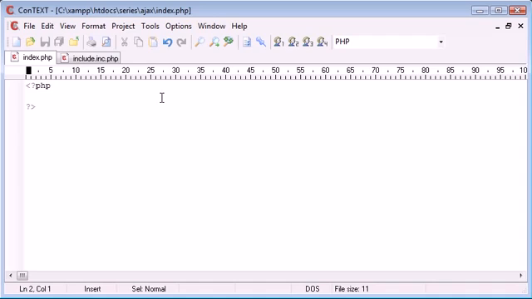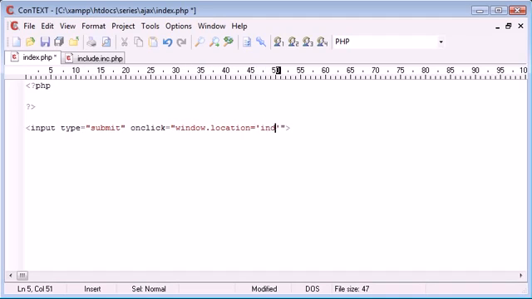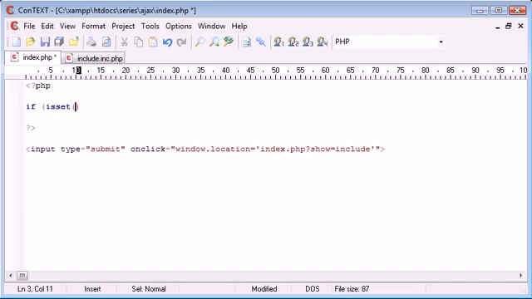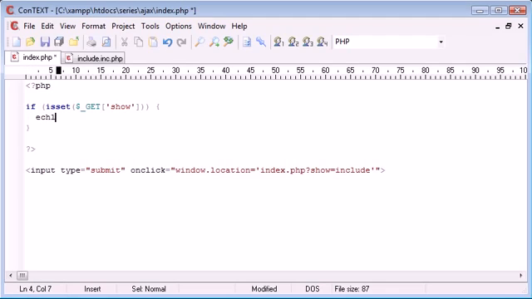What we could do is create a form under here, or a button under here, which would take us to the page. So we could say input type equals submit, and then we could say onclick, and then we can incorporate some JavaScript in here. So we could say window.location equals index.php?show=include, for example. And then we could come down and say if isset $_GET, because we're passing a GET variable called show, so the GET variable show could go in there. Then we could say include $_GET show.